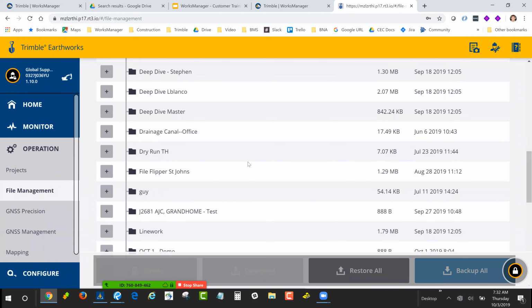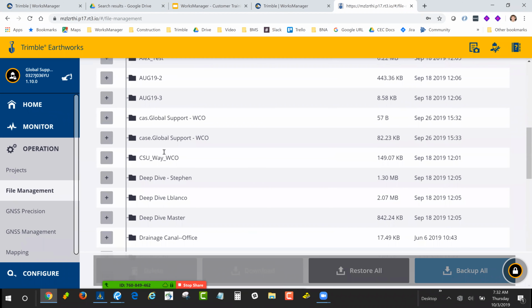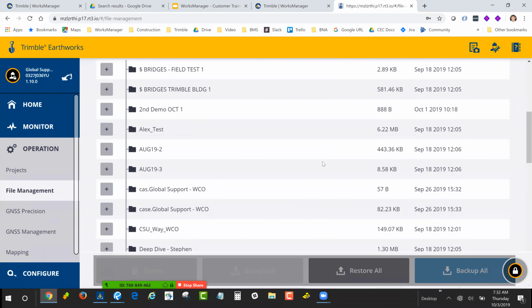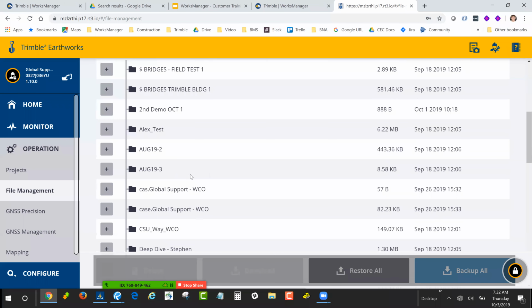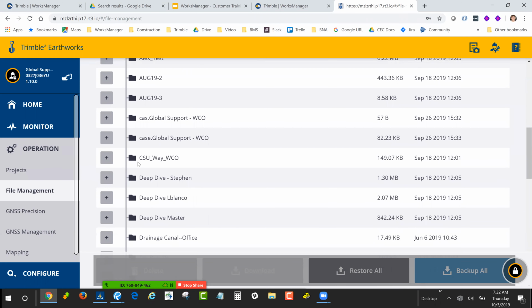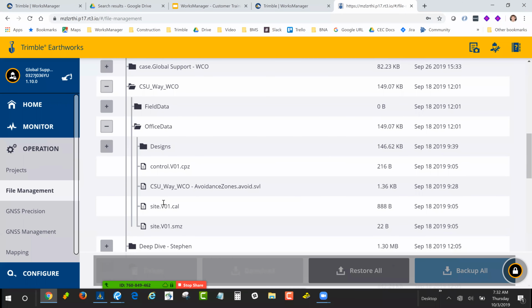If we're looking for the customer demo one, it's not here yet. And so what's probably happened is this is on a 15-minute auto sync, and it hasn't been 15 minutes. We'll come back and maybe look at this later, but eventually that project that we just added would be available here, and we could then look and see which designs are available. So in this example, this is the current design that's been loaded, this CSU way.